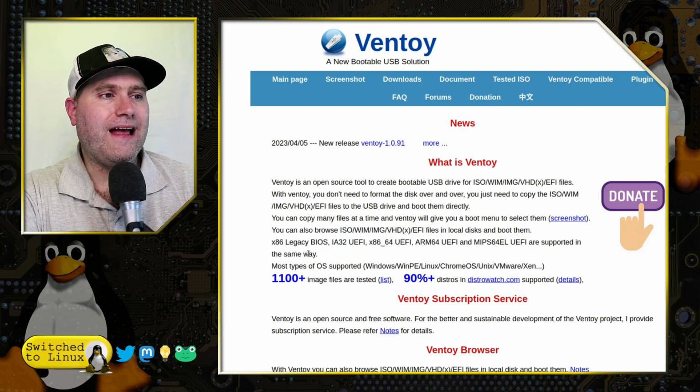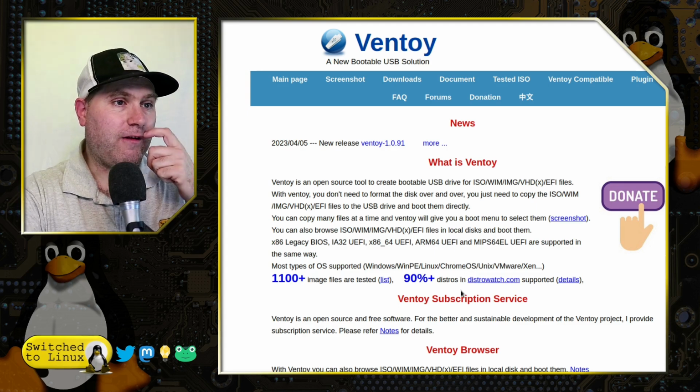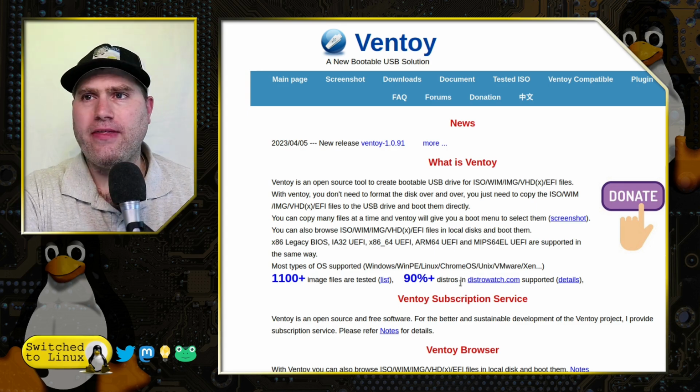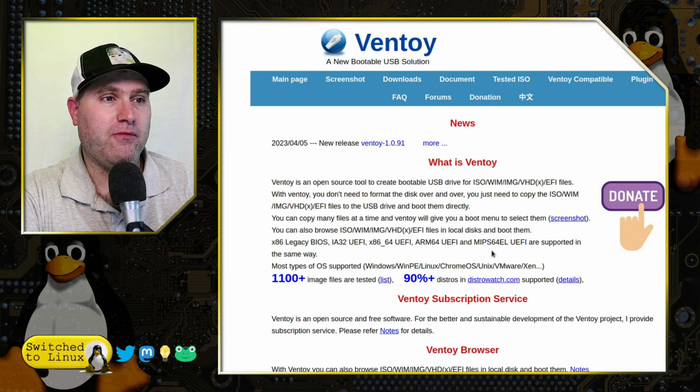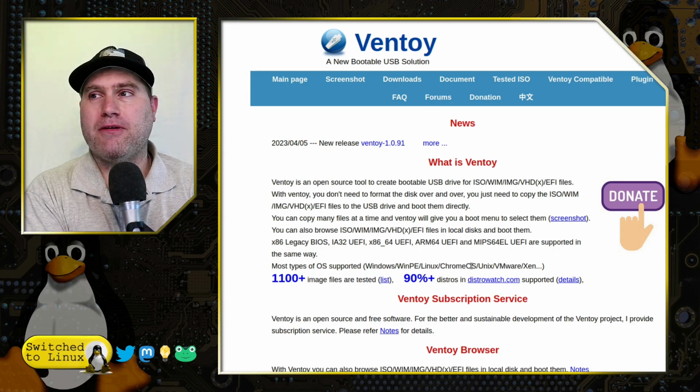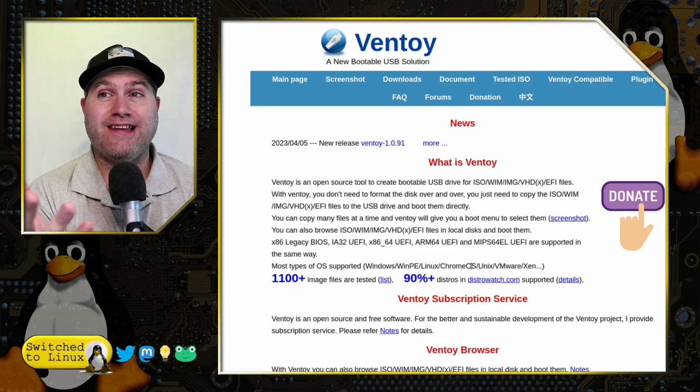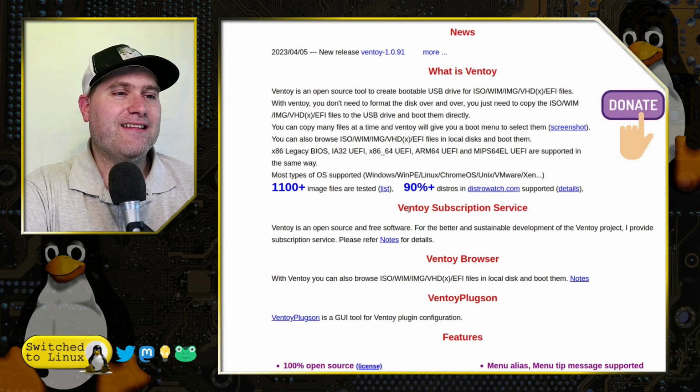This does support old legacy BIOS, IA32 EFI. It supports x86_64 UEFI, ARM64 UEFI. I'm going to have to try that out, see if it works on a Pi. I doubt it, but we'll see. You can see there's just a variety of different things. Basically, you put this on, it's just this magic booting device. It's amazing. So this is why it's awesome.